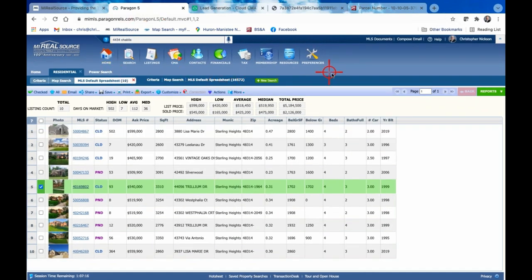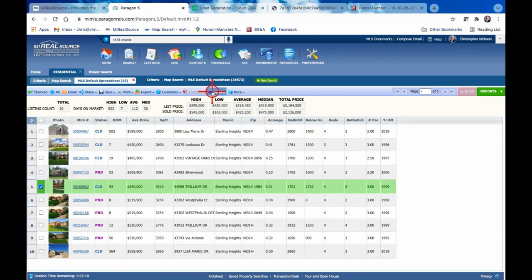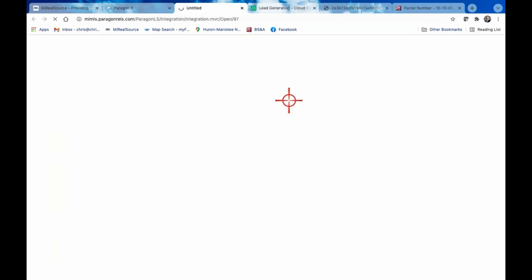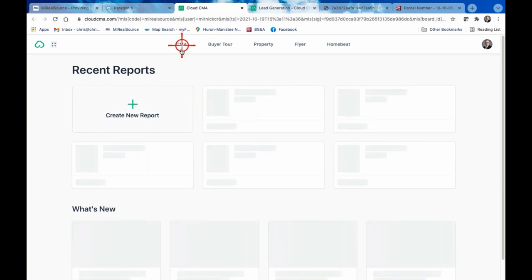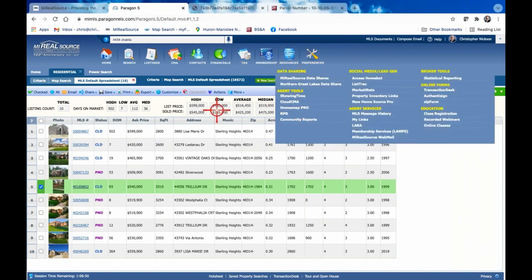Cloud CMA, you can either get back to it once you have the property selected, you come up here to actions and it'll pull them over, or you go into resources and you go into Cloud CMA here, and it'll bring you back to that page we were on before, where all your CMAs are, and you can do what you need to on there. So again, that was through resources, Cloud CMA.